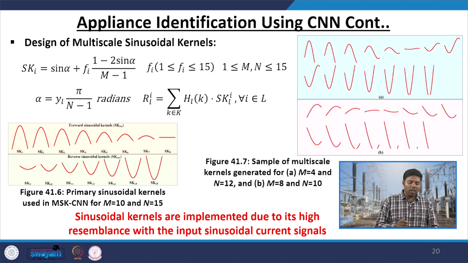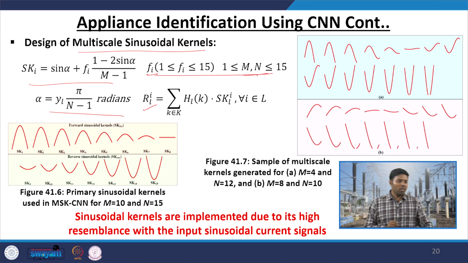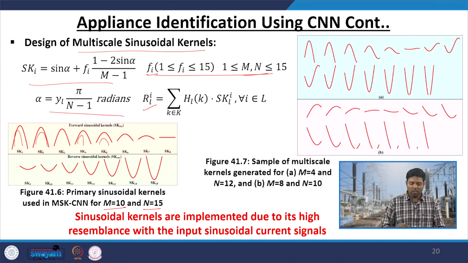That is done by using multi-scale sinusoidal kernels with this equation, where the parameters m and n are varied between 1 to 15. So, you have two parameters changing from 1 to 15, and you will get a total of 225 kernels. Among them, if you put m equals 10 and n equals 15, then you will get the perfect sinusoids. You can see these are the perfect sinusoids with different amplitude. Other than that, they are slightly deformed sinusoids.